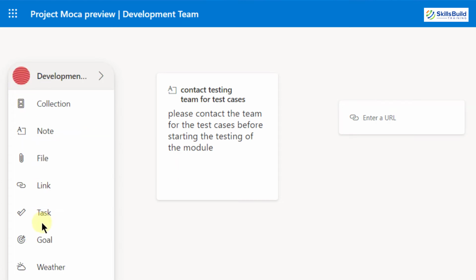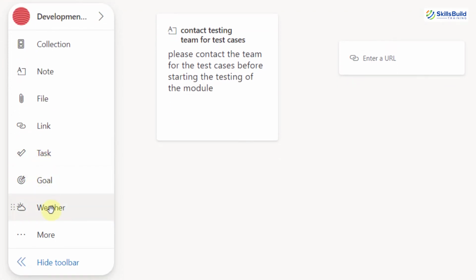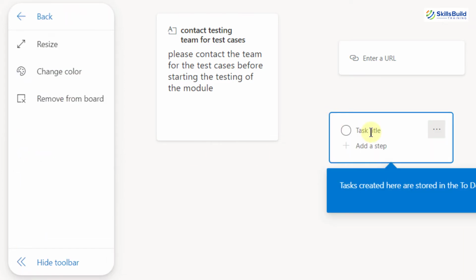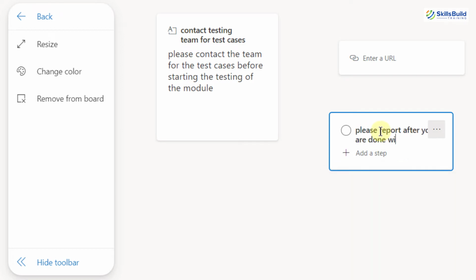And if I go back here we have task, then goal, then we have weather. If I click on more, I can add a location and I can add a person in here as well. I want to talk to you about two most important things here. One is note and the other one is task. If I click on task, if I drag it and drop it here, I can add a task here. And what the task will be, I want my team members to please report to me after they are done with the testing. And down here, we can add different steps into our task as well.